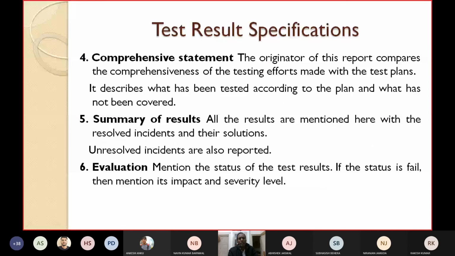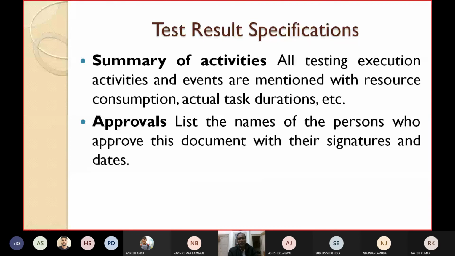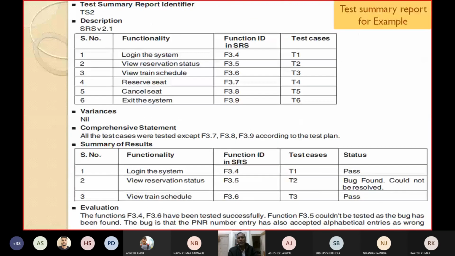The functions F3.4 and F3.6 have been tested successfully, but function 3.5 could not be tested as a bug has been found. And what is the bug? The bug is that the PNR number entry has also accepted alphabetical entries as input, which is wrong. So in this way, we have written down the evaluation.